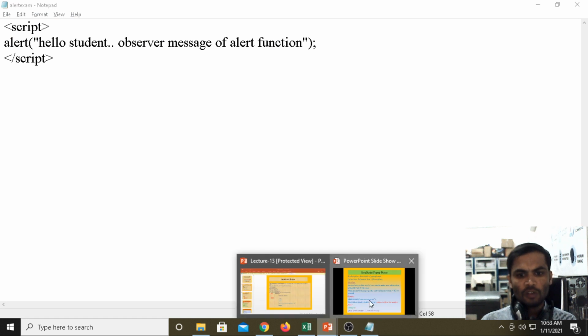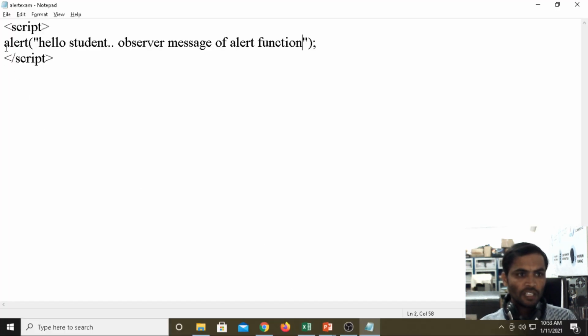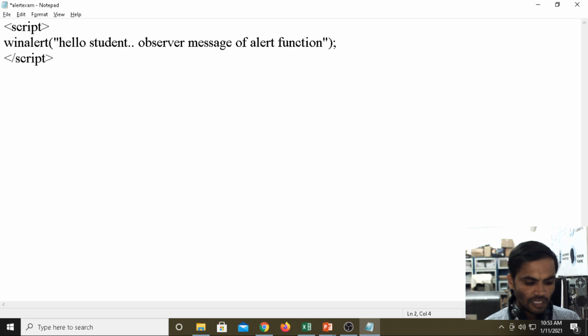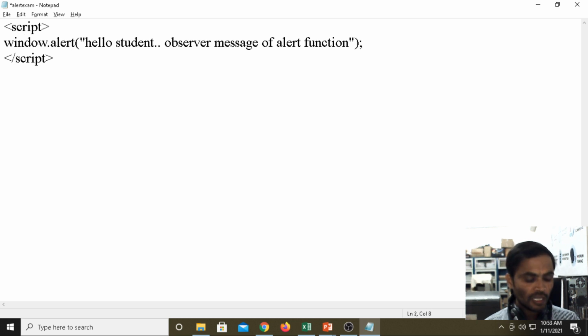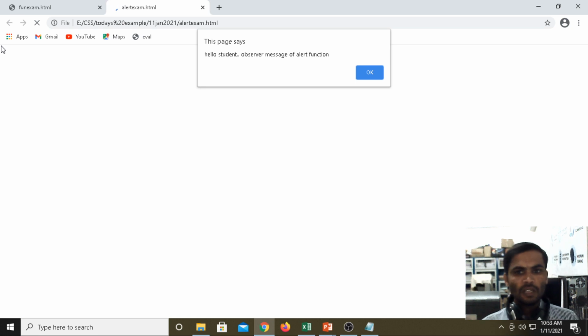Now, without writing the window object also it will work. The default object is the JavaScript window object, window.alert. Control S. Here I have not written it, I am directly calling the function. See here, it works without declaring the window object also.